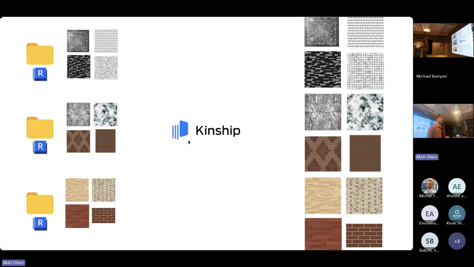And just thinking like someone must have also had this brick material, but it's buried in a project folder somewhere. Because we are now centralizing image maps, Kinship is building a library of those image maps in the background. So over time, all of the image maps that are assigned to materials by anyone in your company become usable by everyone else.